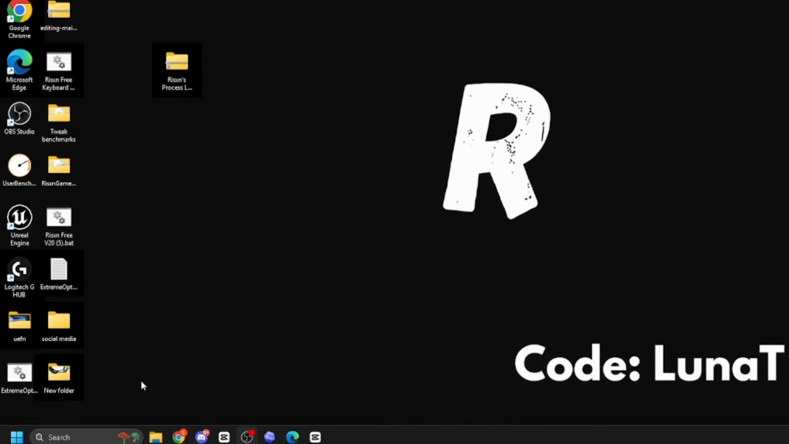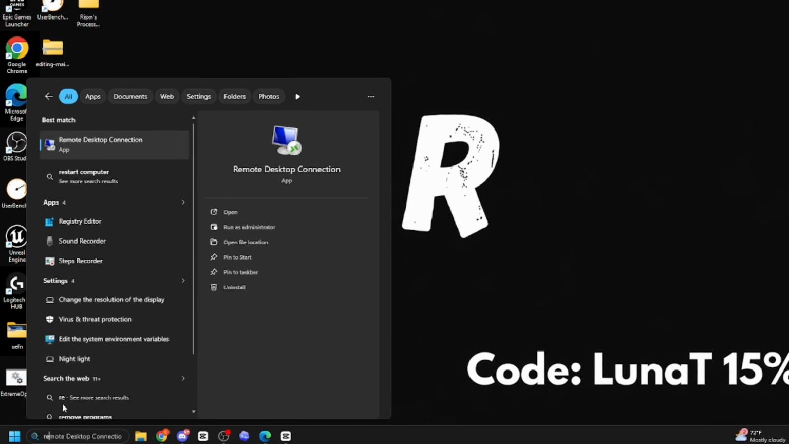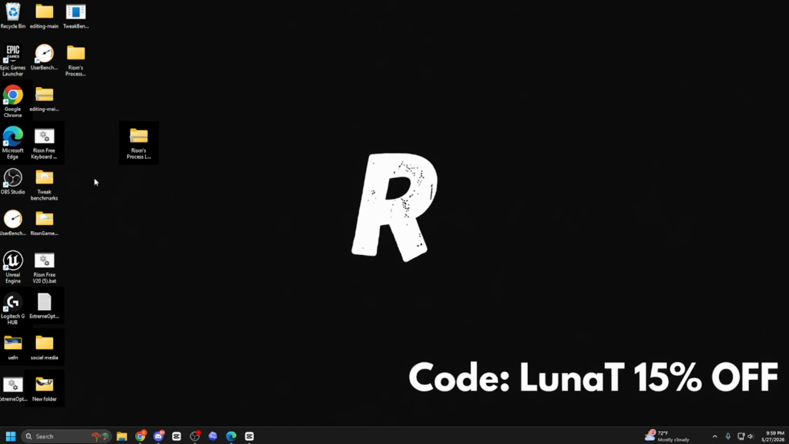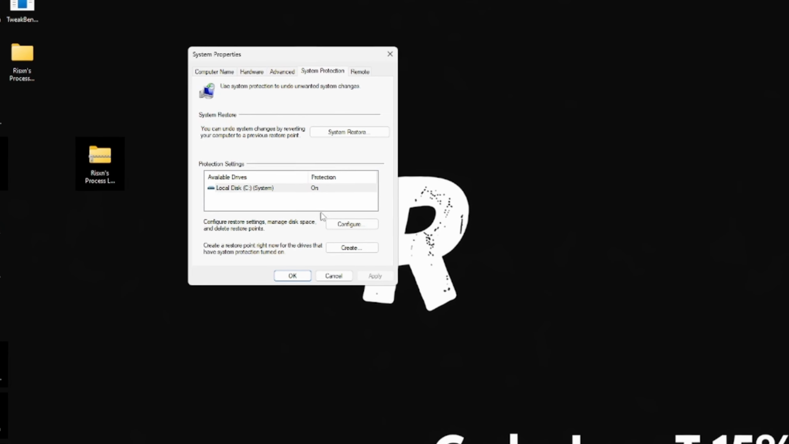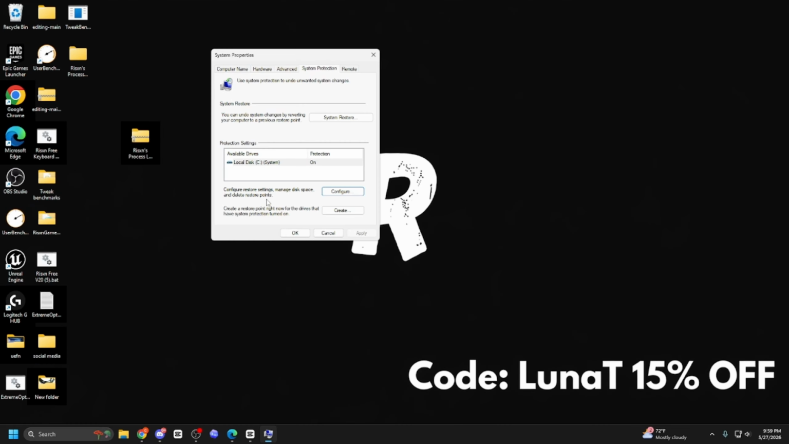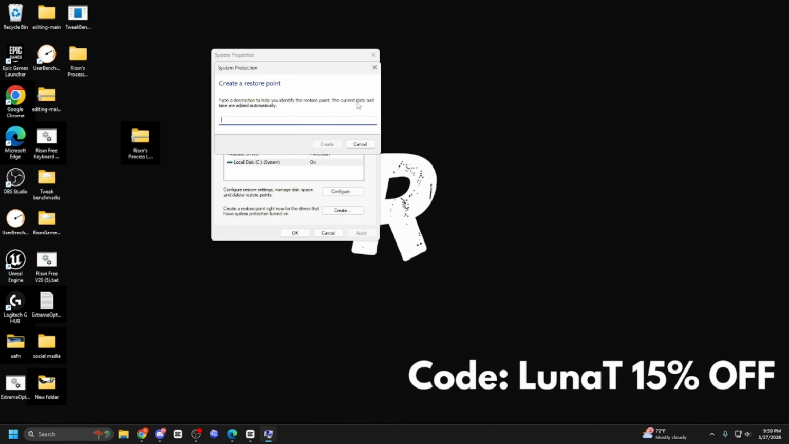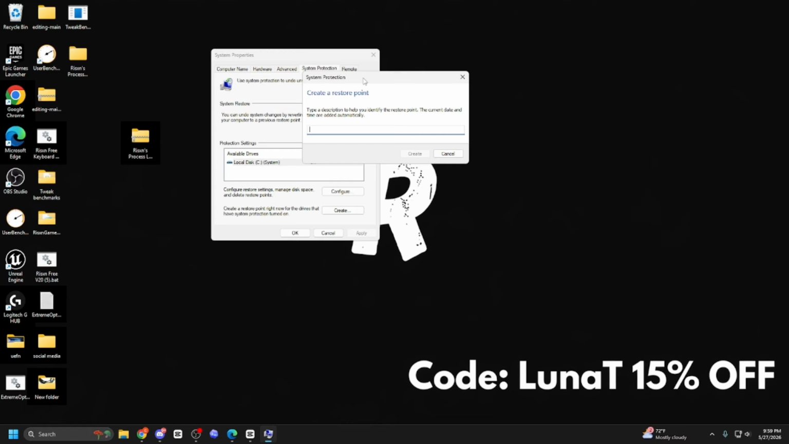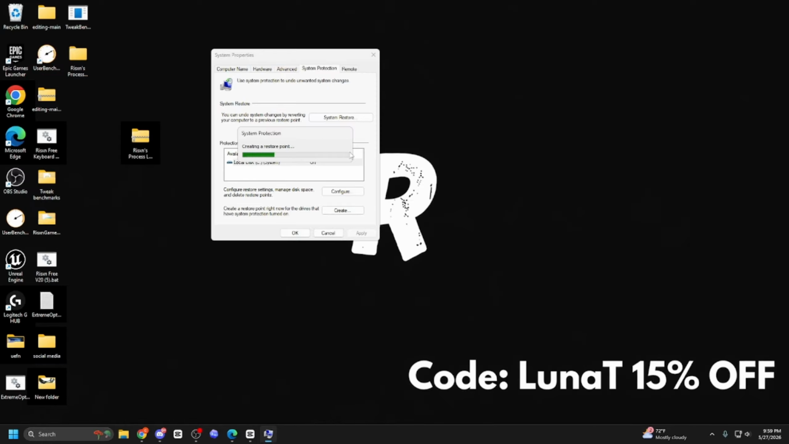So to do this, go to the search bar on the bottom left, type in restore, and then click on the create a restore point. You guys want to click the configure right here. Make sure turn on system protection is checked on. Then click on the create button, and then just type in any name. I'm just going to say tutorial restore. I'm going to click on create. It's going to create the restore point.